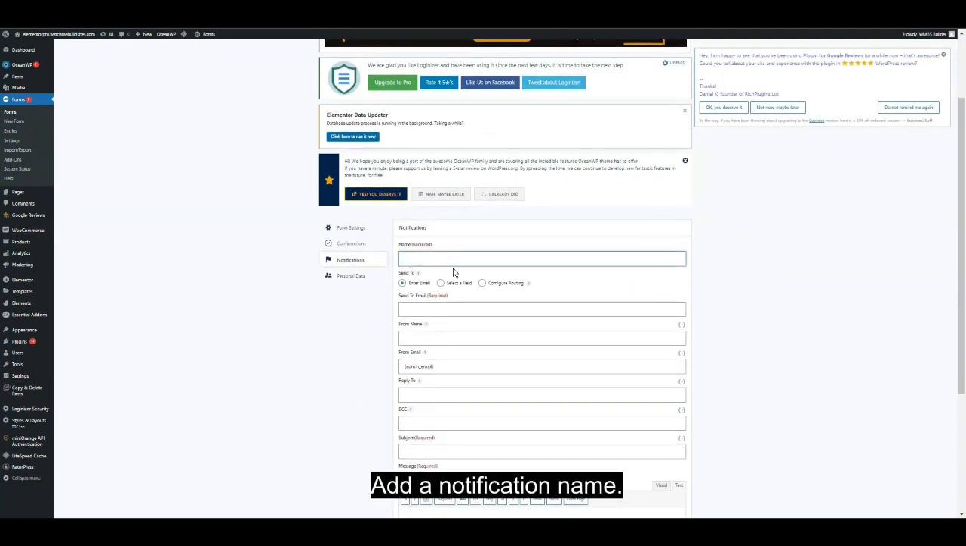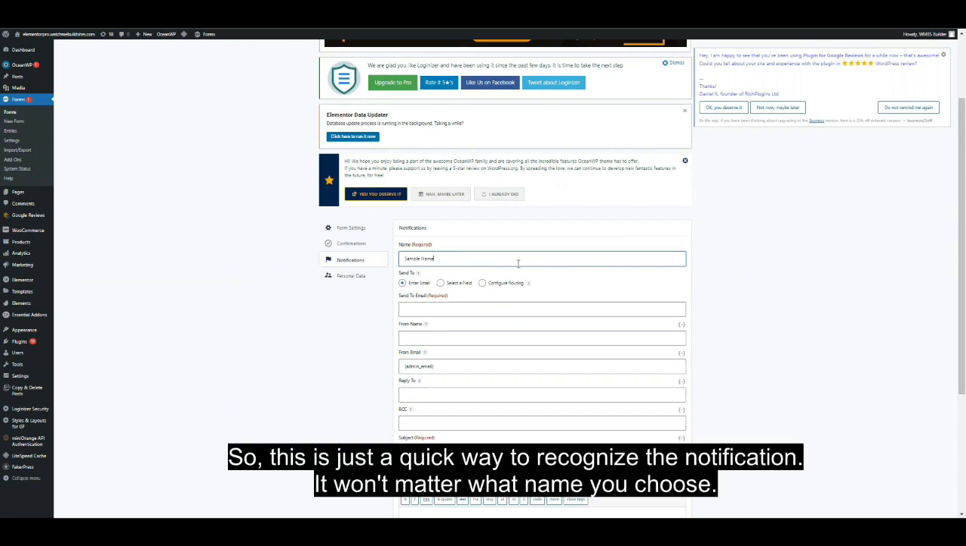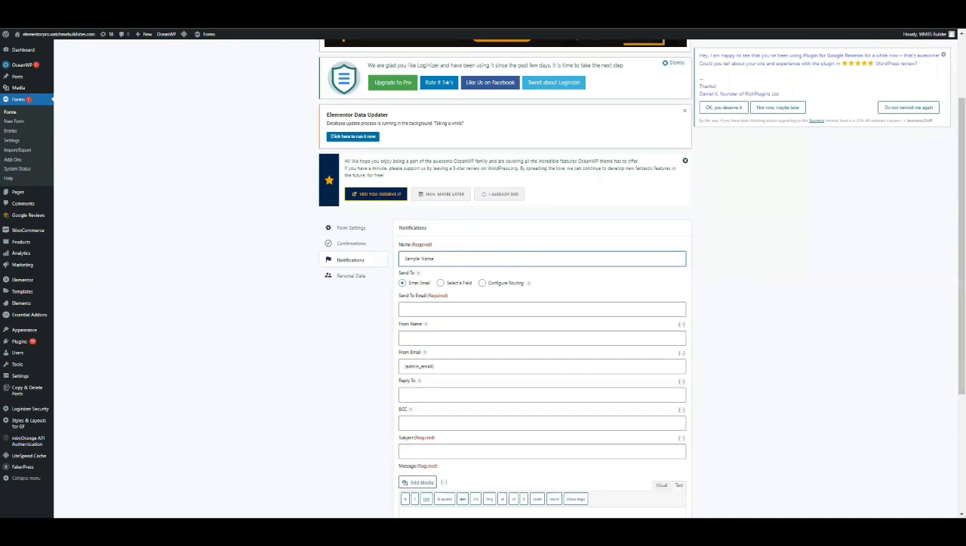Add a notification name. This is just a quick way to recognize the notification. It won't matter what name you choose.